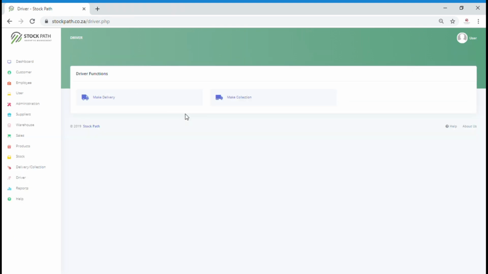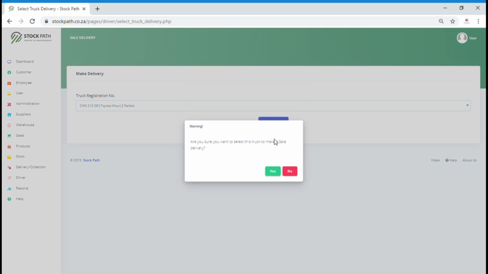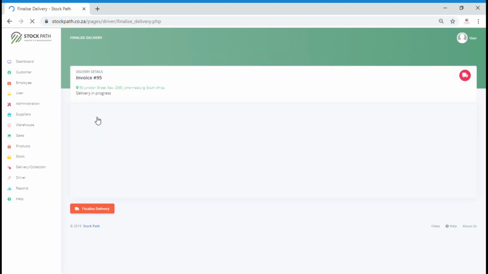For the driver to make a delivery, he must click on the Make Delivery button. Next, he must select the truck registration number from the drop-down list of trucks. After the truck has been selected, he must click the Select Truck button. The invoices are displayed with a Make Delivery button next to each invoice. To select that delivery, click on those buttons.